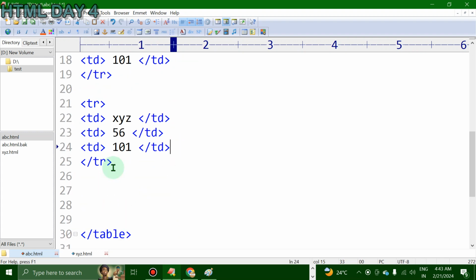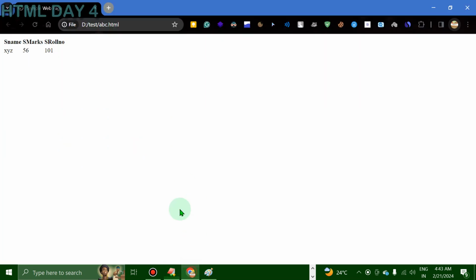Let's create one more row, let's put some data here also. Let's take it as ABC student, and here let me give it as 78, and here let's give it as 102. Now let me save it again and go to the browser, just refresh. See, the data is getting inserted into the table heading, now you can see it in the form of table rows and columns.